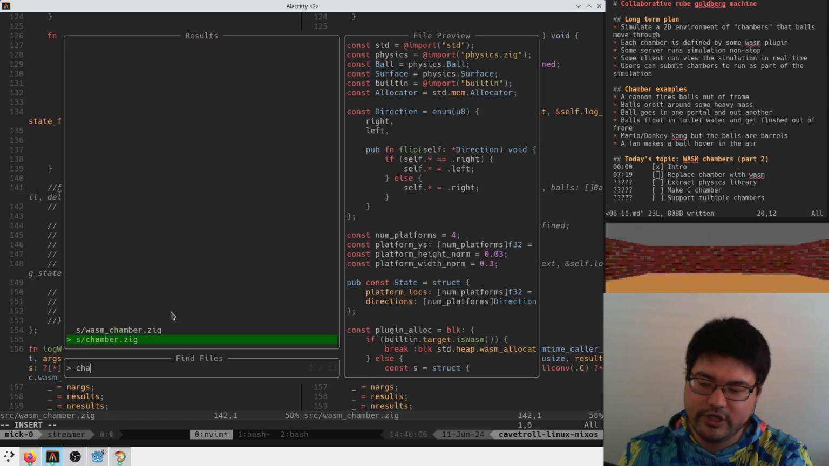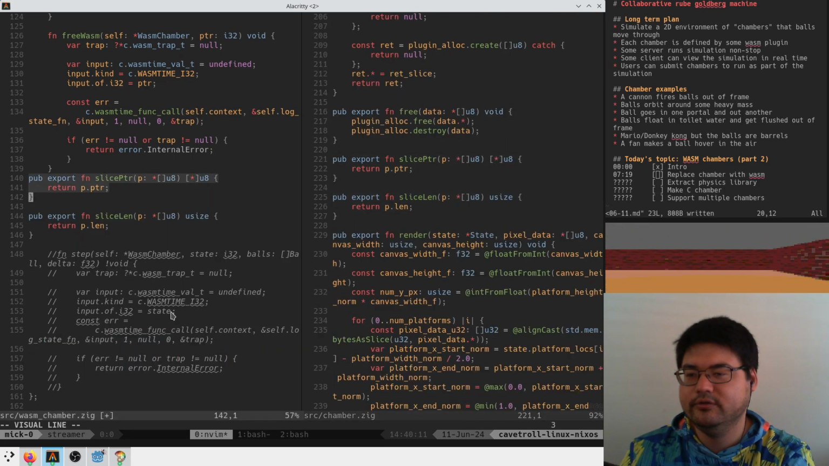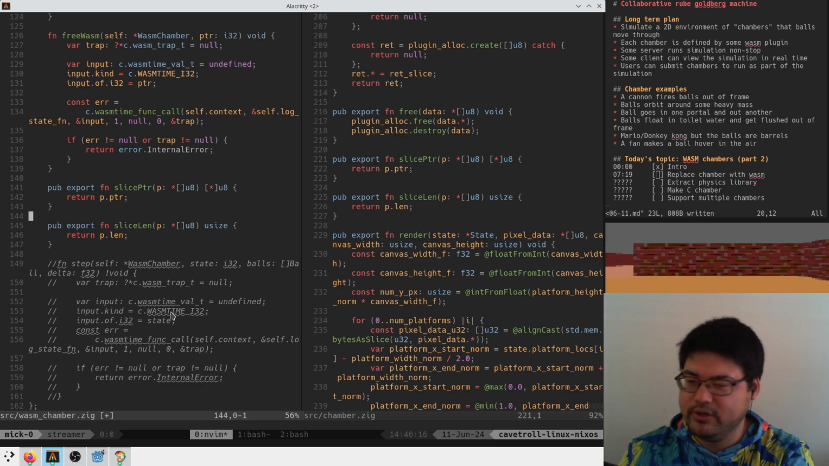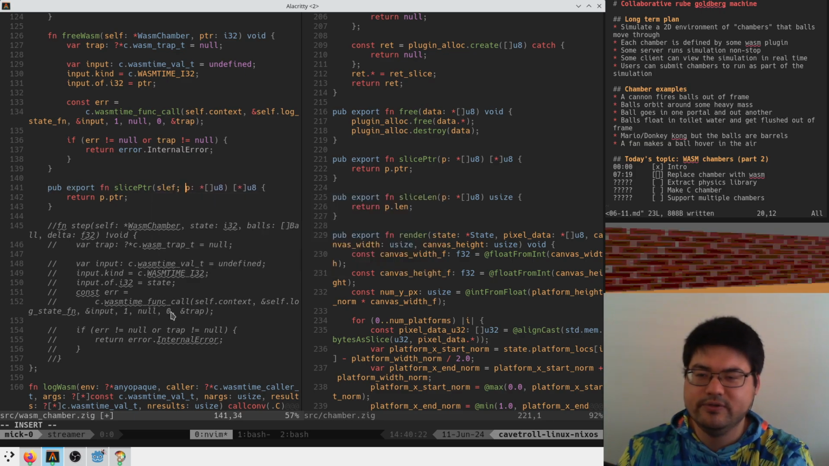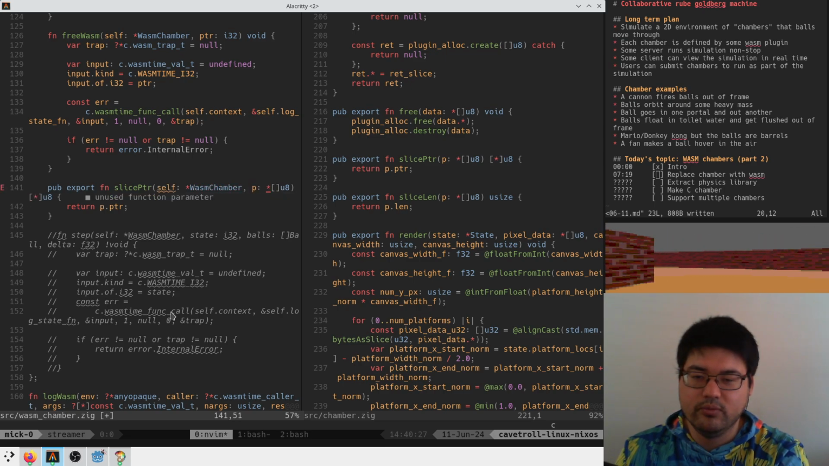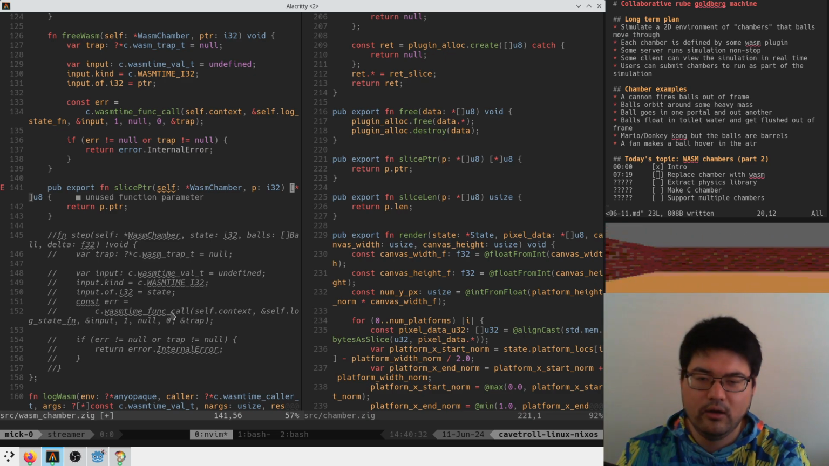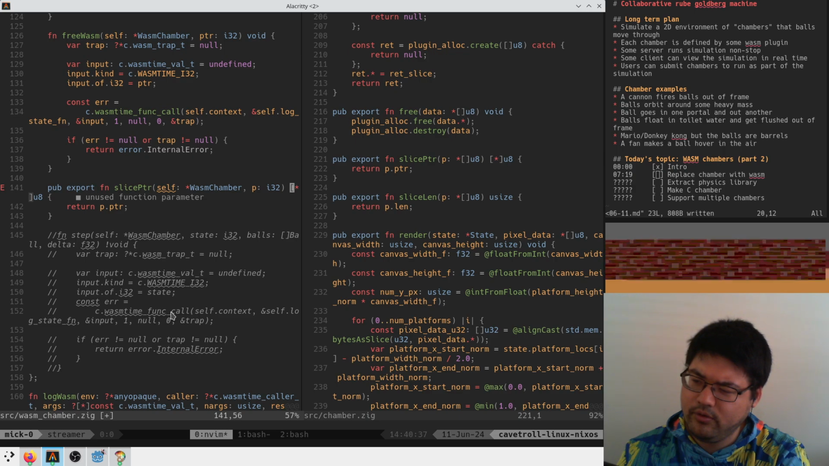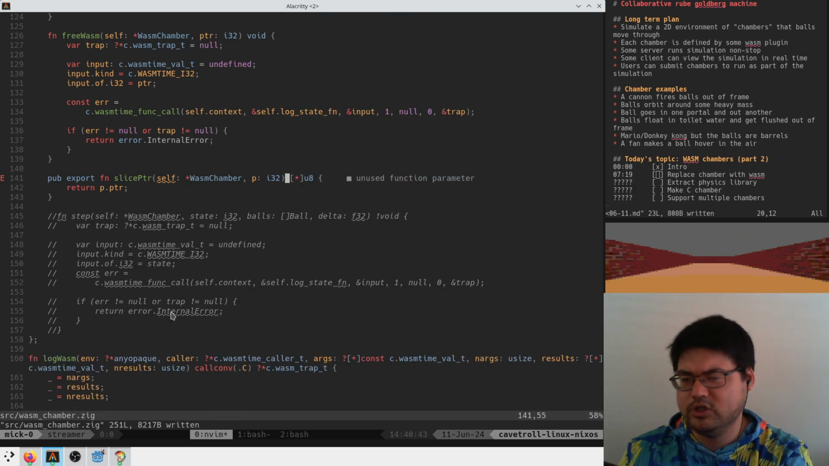So we will call it chamber zig. We have slice pointer and slice len. I guess technically we only need slice pointer here. We probably don't need to care about the length. And we're just going to say we pass in ourselves as a wasm chamber, and we have some pointer, which is an I32. And we return back its pointer in wasm memory.